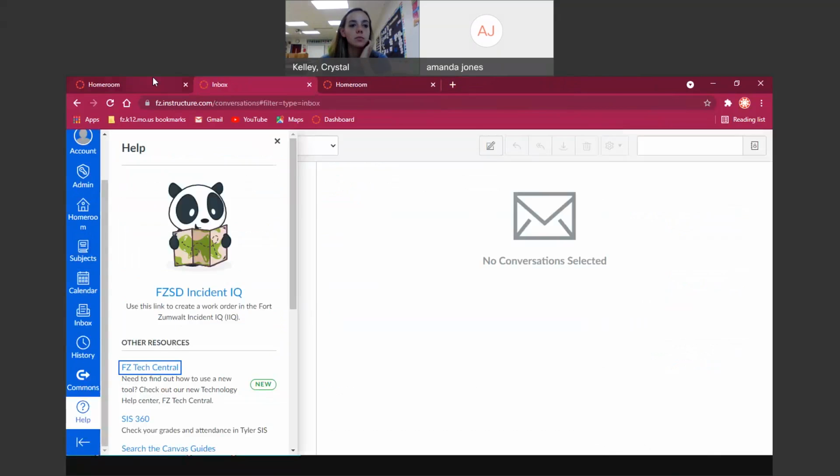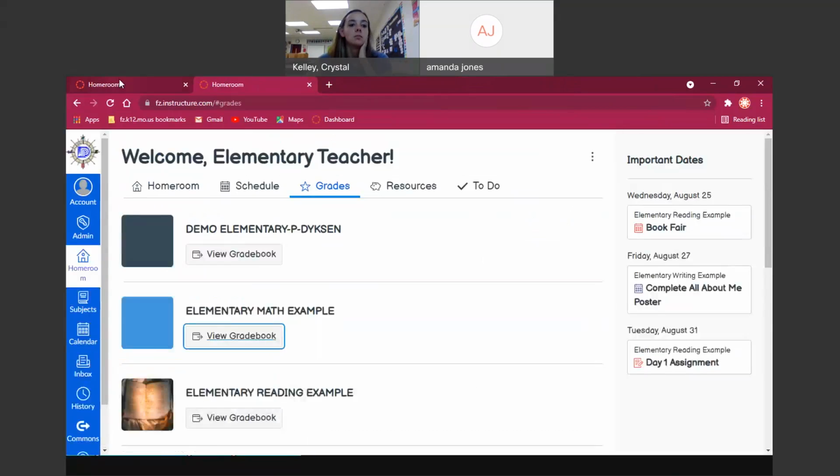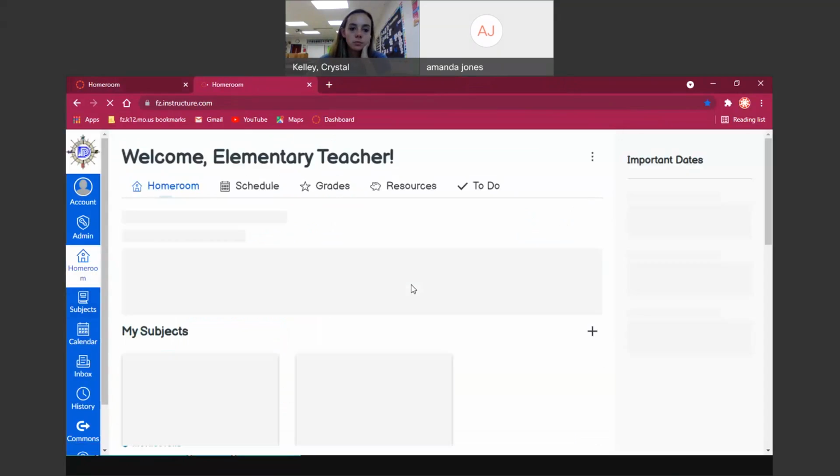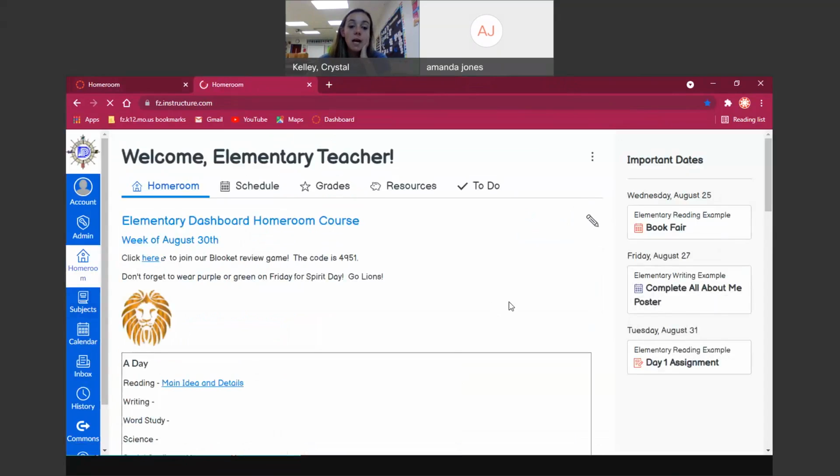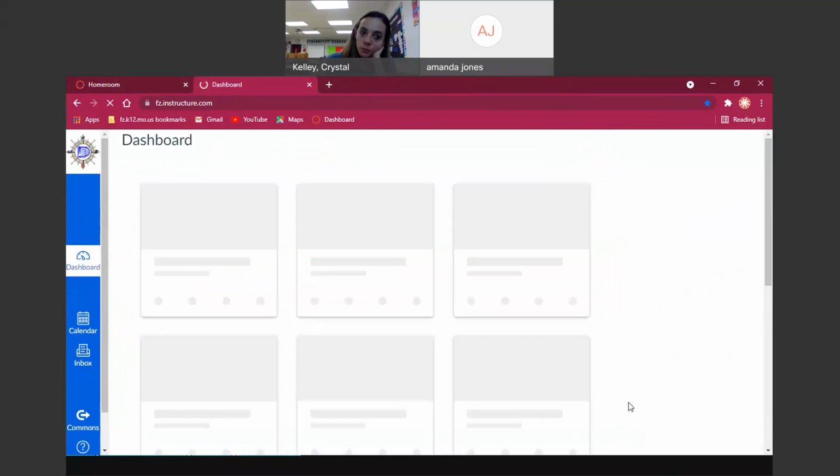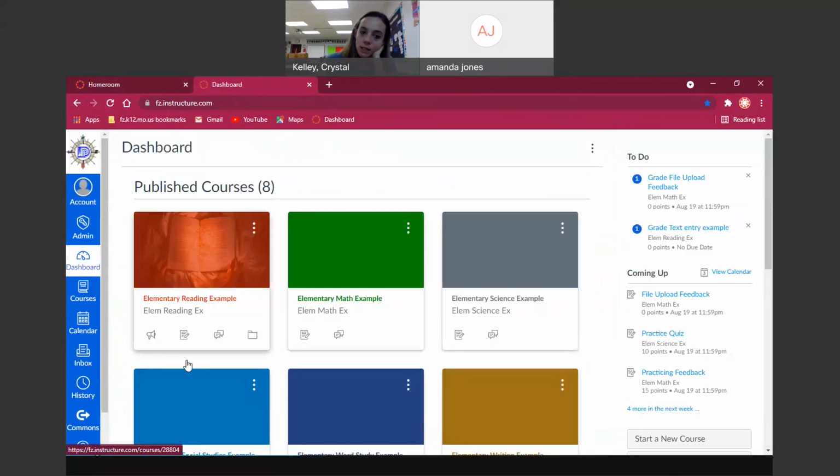Crystal, if they don't like the new Canvas view, they can go back to a similar to classic view, correct? Yeah, you're allowed to toggle between. So over here on the dashboard, you can click on the 3 dots and go back to classic view. And it'll look like it did last year. And if you do that, then you're going to be editing a home page, making sure to set it as your home page within the course.